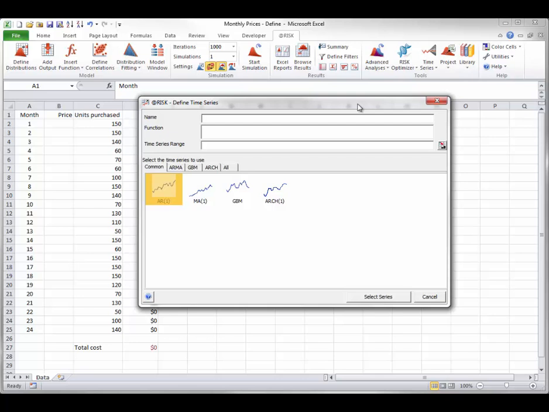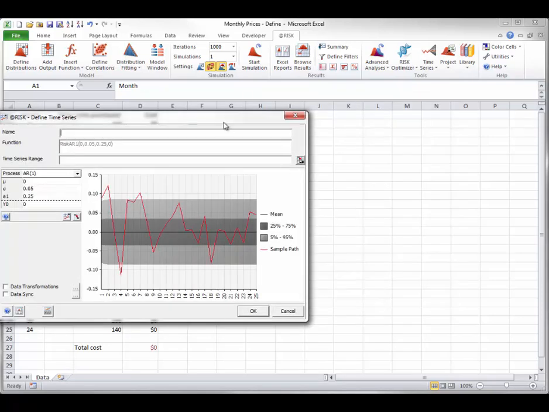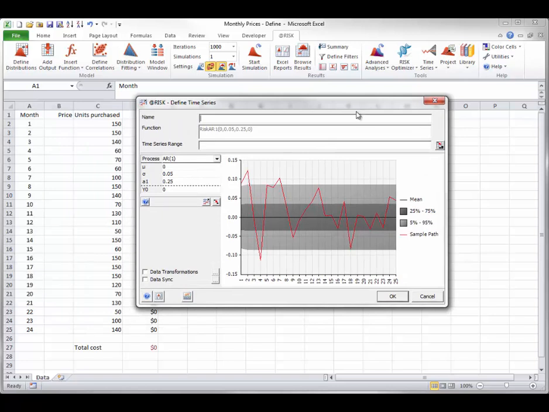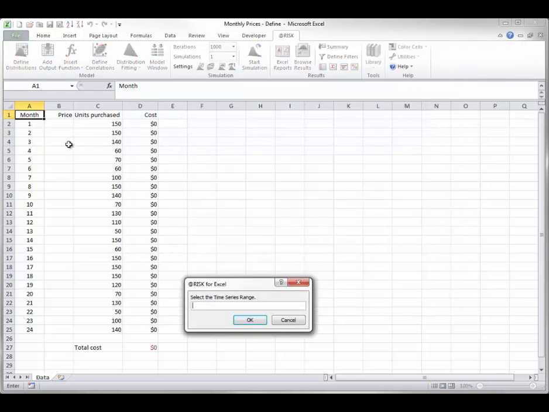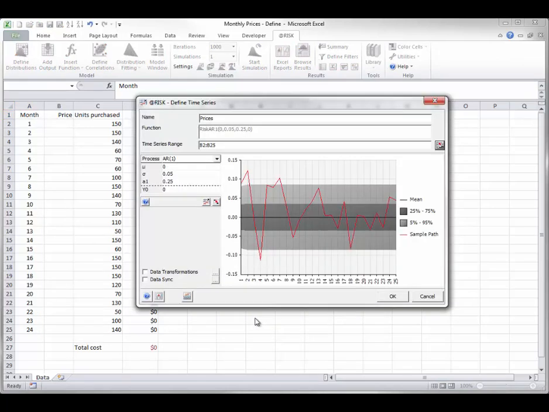Then you choose one of the processes, such as AR1, and click the Select Series button to bring up the next dialog box. Here you can supply a name, a range where you want the forecasts to be placed, and the parameters of the AR1 process.